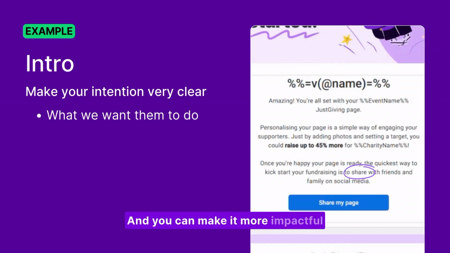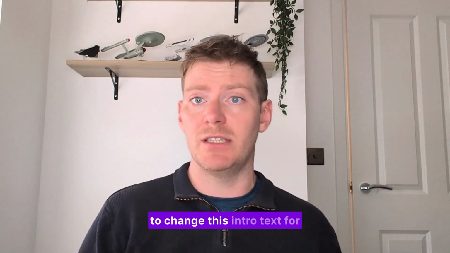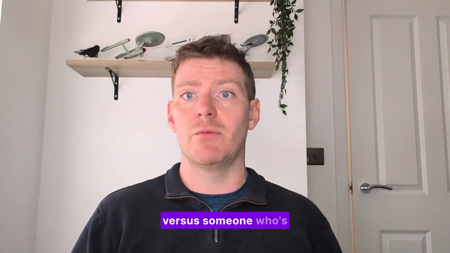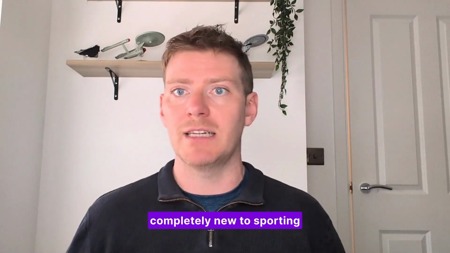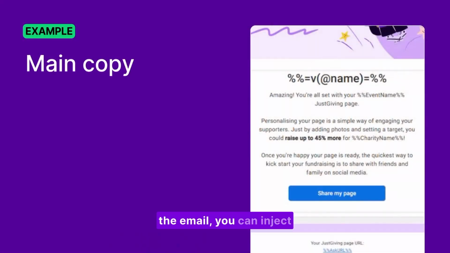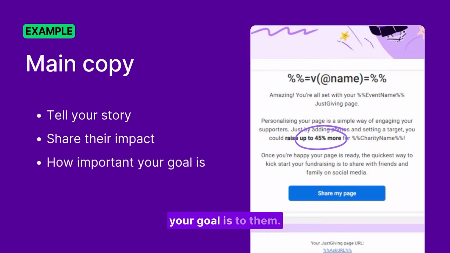And you can make it more impactful by changing the intro based on what you know about them. So again, going back to if you're building an email for the London Marathon, you would want to change this intro text for someone who's previously run a running event for you versus someone who's completely new to sporting types of fundraising. Now, throughout the main copy of the email, you can inject elements that help to tell your story and inform your supporters just how much they're helping by raising money for you and how important your goal is to them.